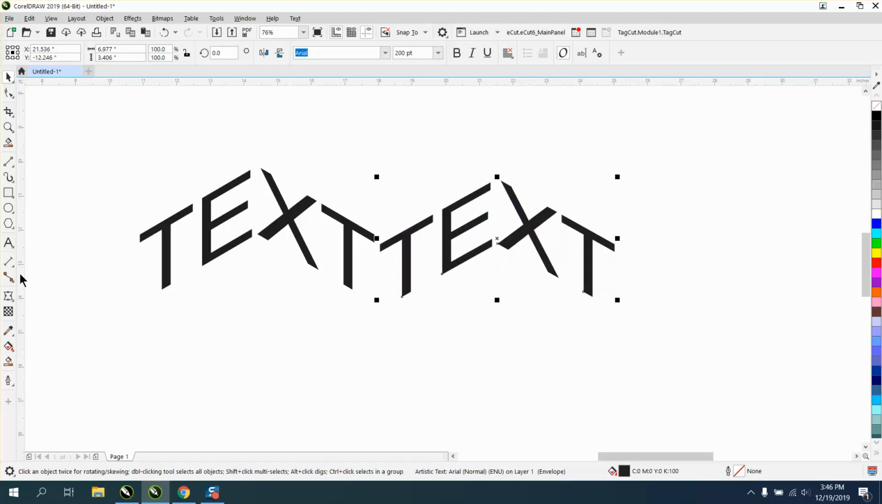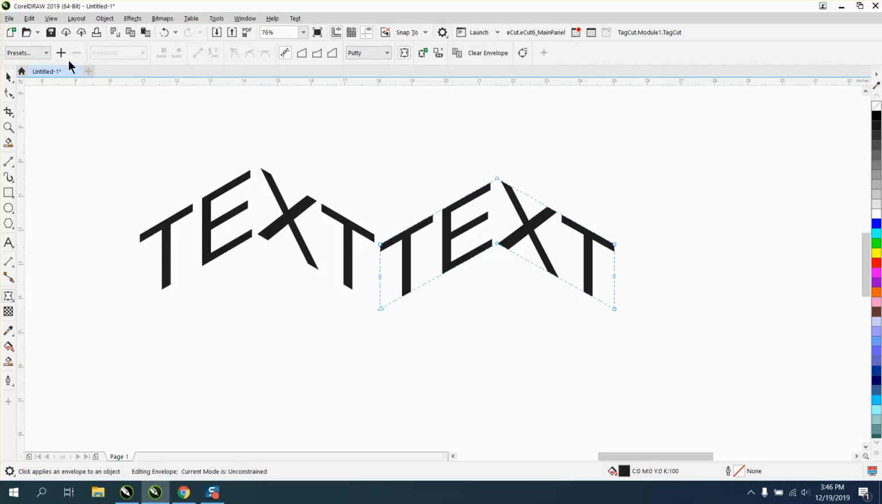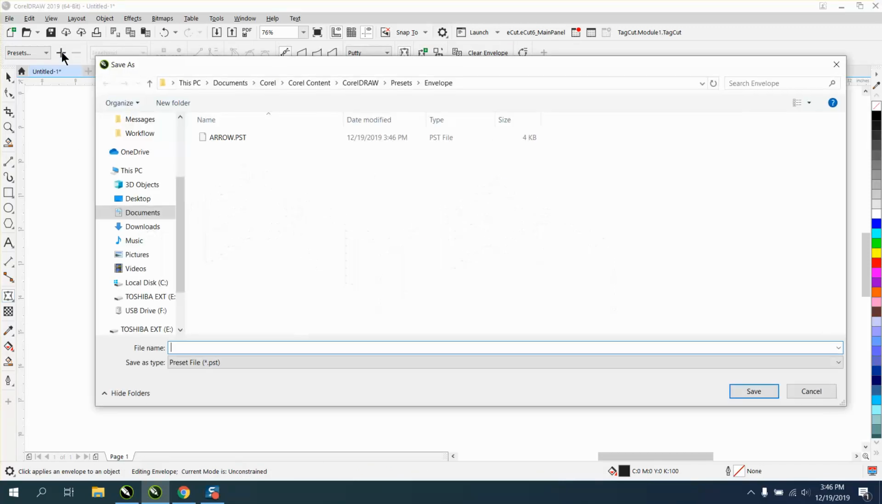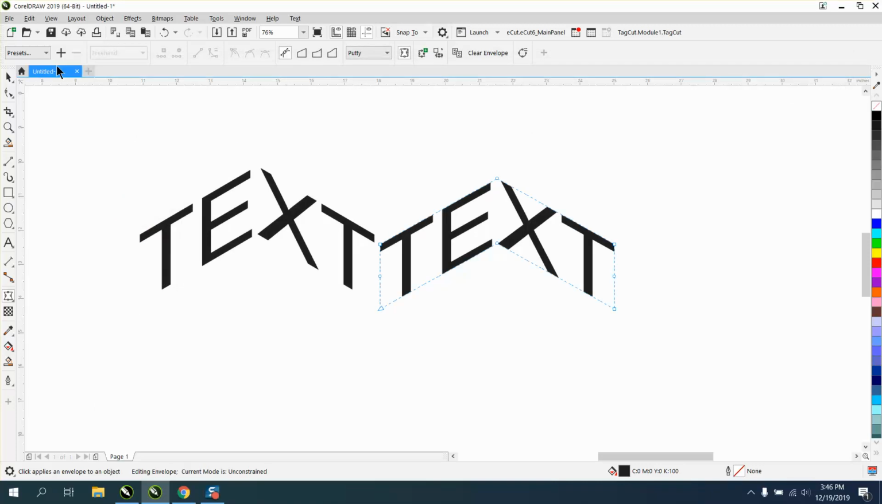So that's how you can save a shape, just by hitting plus, and it's going to add whatever you call it. And then when you press save, it's going to be in your presets. Hope that answered his question, and thank you for watching.